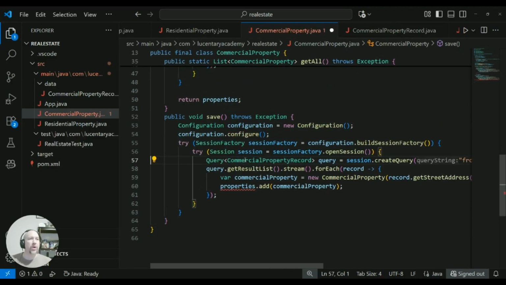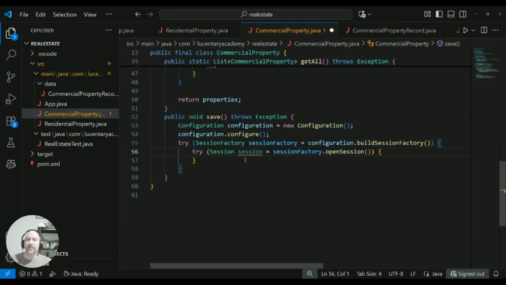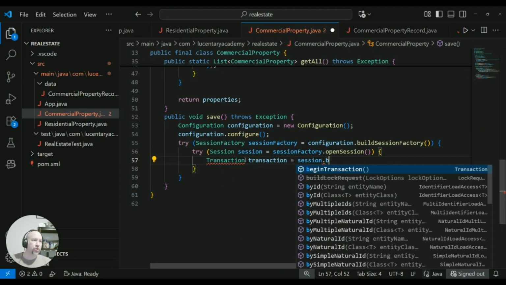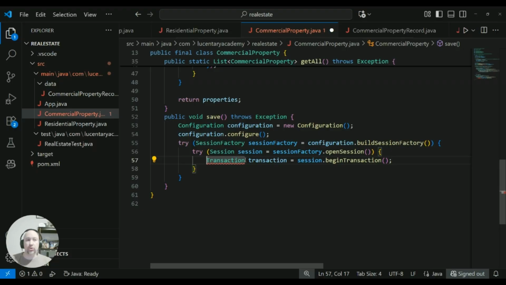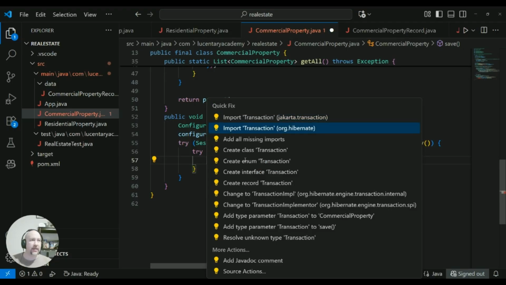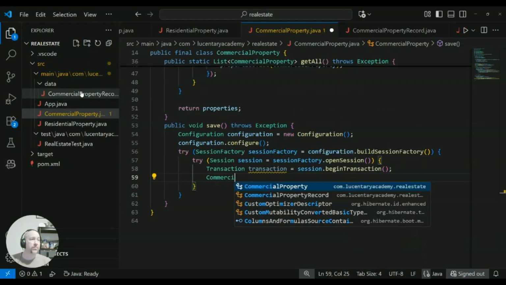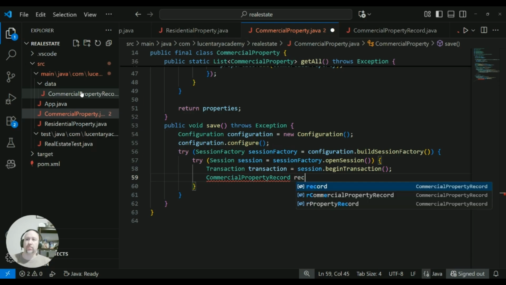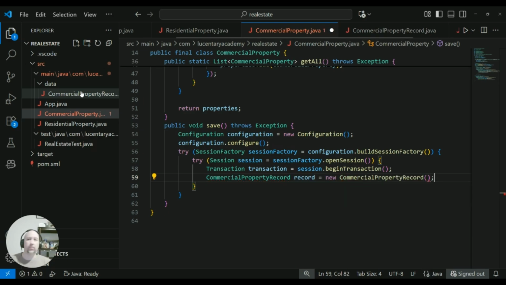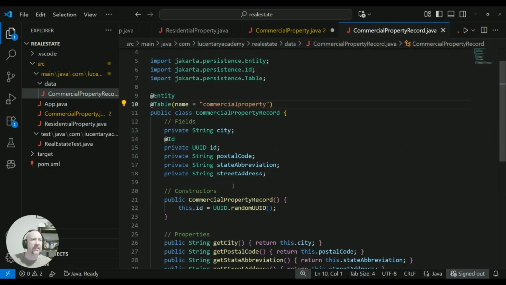Now that we've got that, we're not going to be doing a query, and instead we're going to create a transaction. We're creating a transaction because we're doing some sort of insert, update, delete. We're changing the data. So we're going to pull our transaction in. Now that we've got that, we're going to need to create one of these commercial property records. And then we're going to need to set these values.